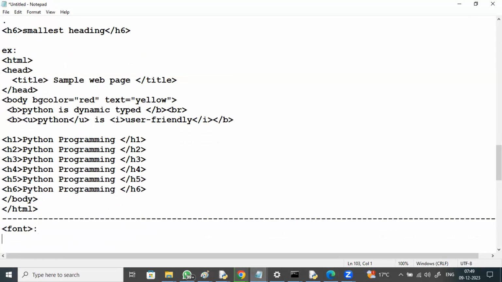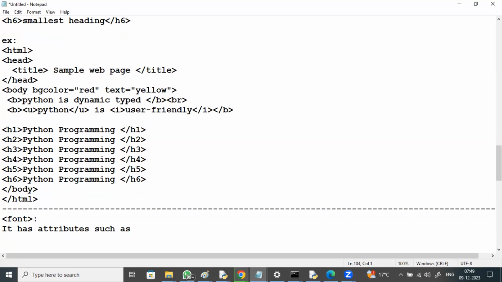Font. It has attributes such as, right? Font tag, it has attributes such as like that. So this we call a text tag. HTML is a tag, head is a tag, body is a tag, font is a tag. So this is the tag, this is the attribute, this is the value. Every tag can have attributes. Body is the tag, with attribute and its attribute value.